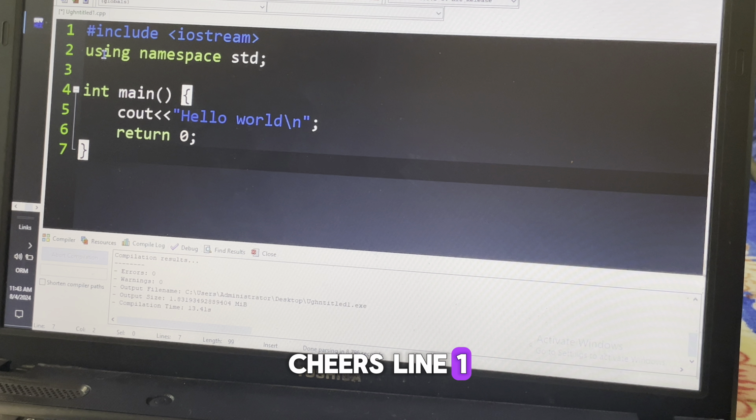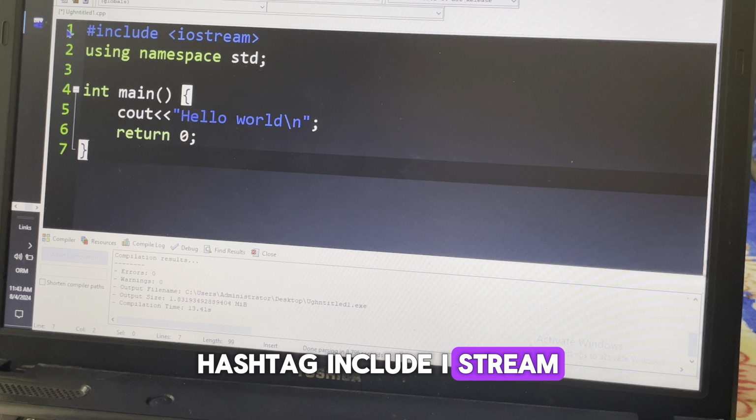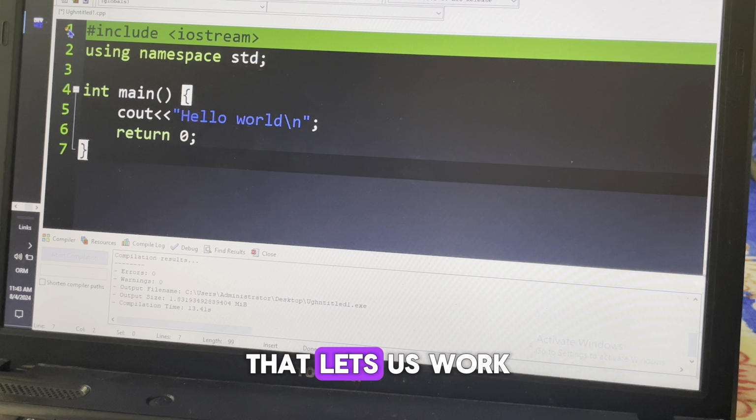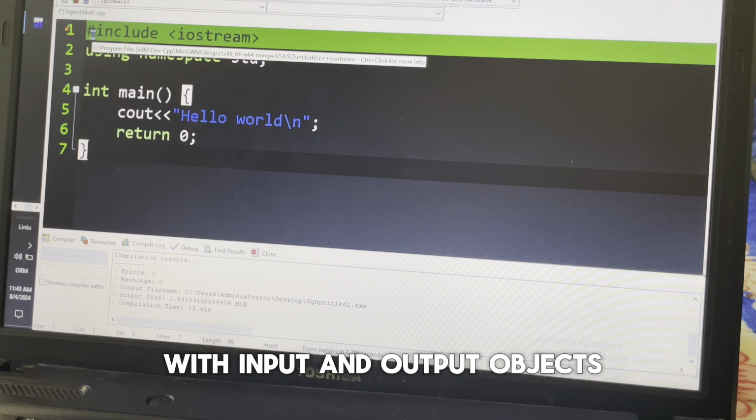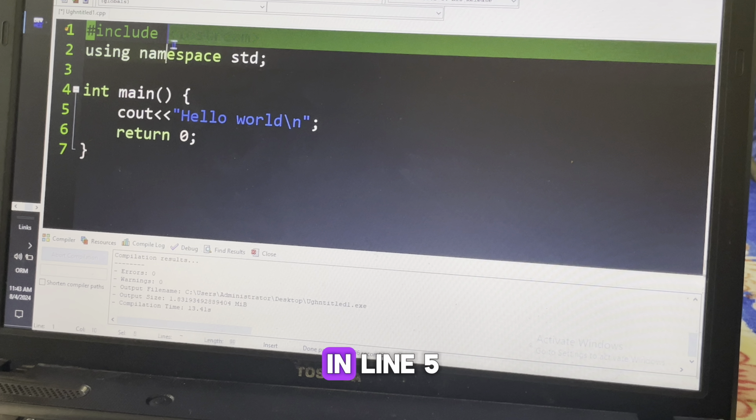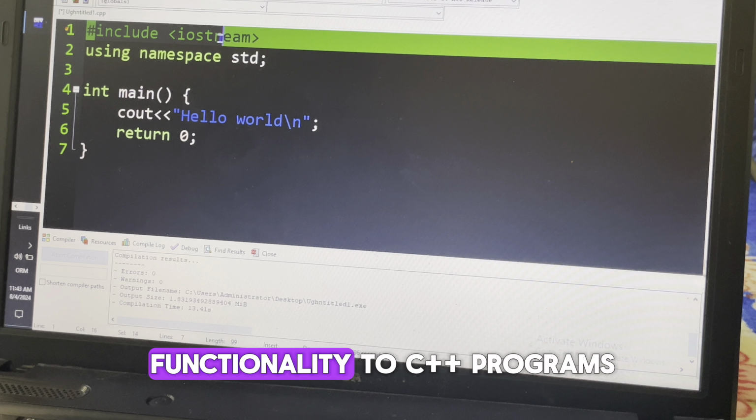Cheers! Line 1. #include <iostream> is a header file library that lets us work with input and output objects, such as cout used in line 5. Header files add functionality to C++ programs.